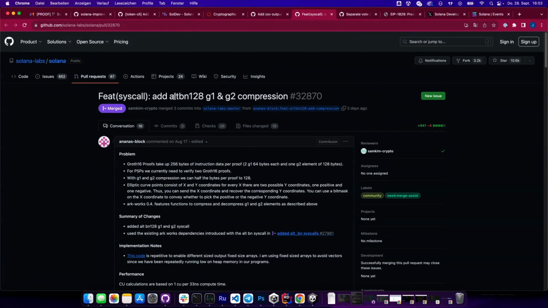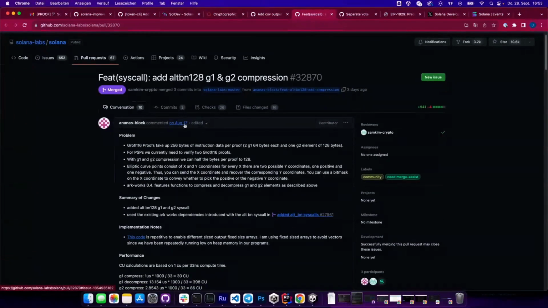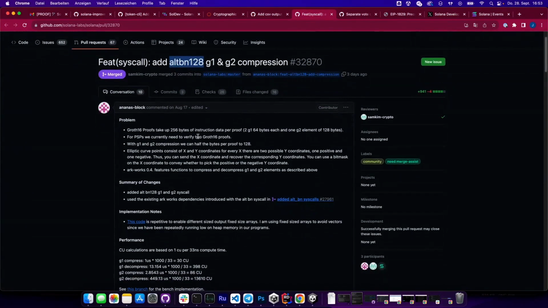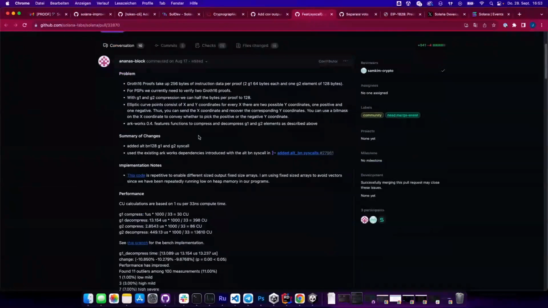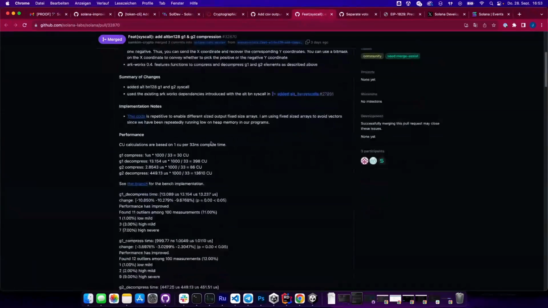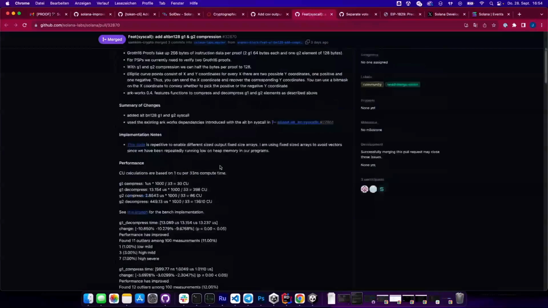Then we have this one, which is very interesting. I'm not 100% sure what it does, but it adds a syscall, so it makes a certain call way faster, which interacts with the alt BN128 curve, which is some kind of an Ethereum curve, if I understand this right. Mm-hmm. And these syscalls are really nice. Like last week, for example, you saw that the Poseidon hashes are now much easier to compute because they now have a syscall. And this is another one of these syscalls, which makes certain instructions way cheaper to execute on the validators. Do you know a bit more about this, Nick?